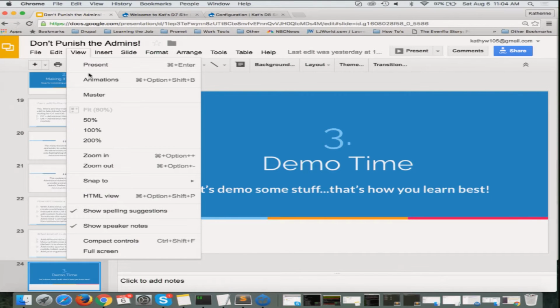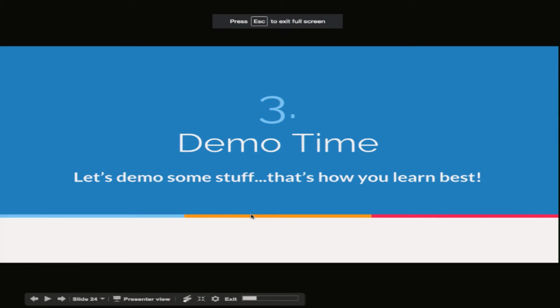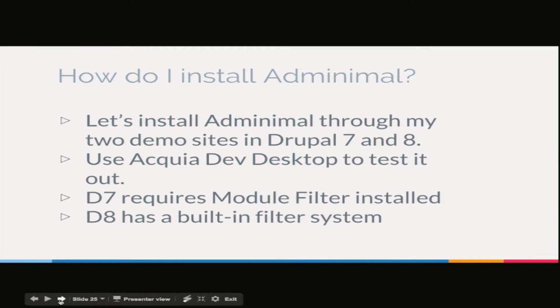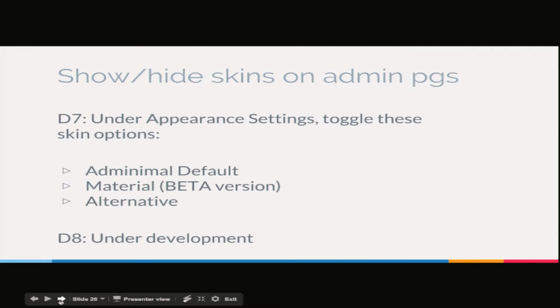So let's see here. So I'll go past that. Show and hide the skins on the admin pages. Under D7, I'll show you that. That's how you toggle the skin options. The default is Adminimal default.